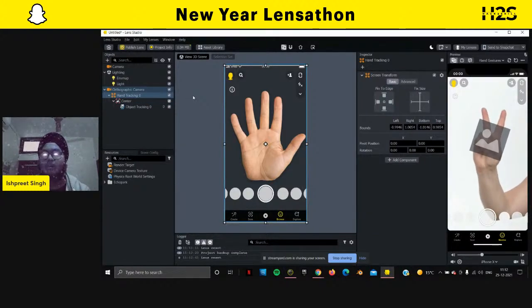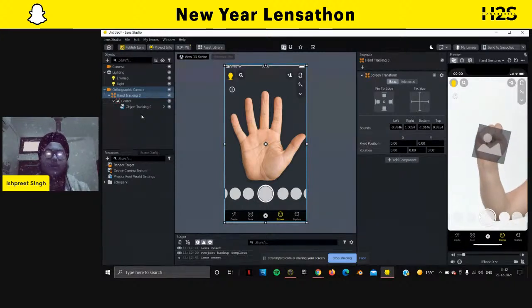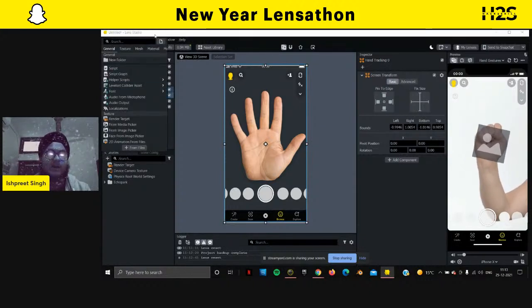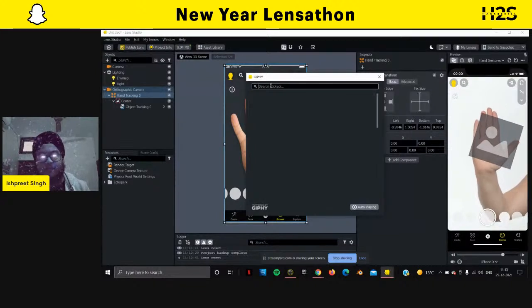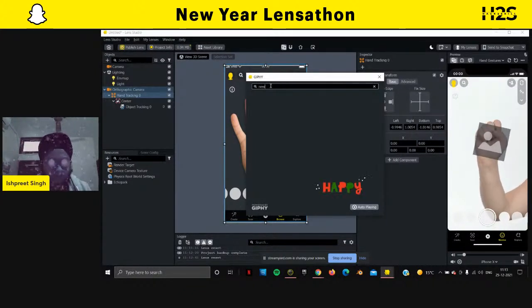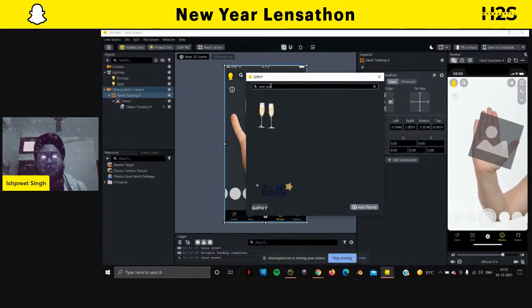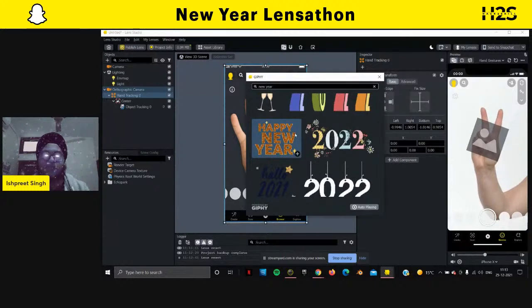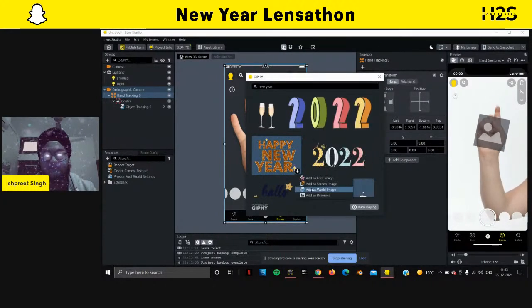Now we have to import an image. We have the theme of New Year. Then we import a GIF or JPG or PNG file. We can import a GIF from resources and the GIF option. We left click and we write New Year. We can find various GIFs. We can select this GIF.